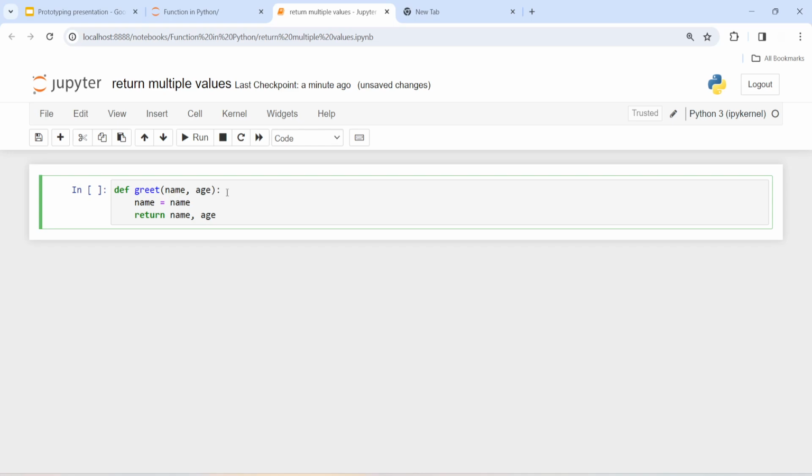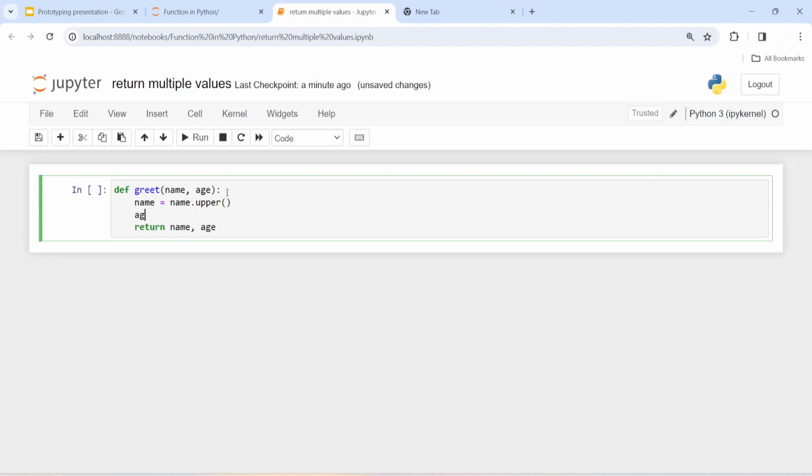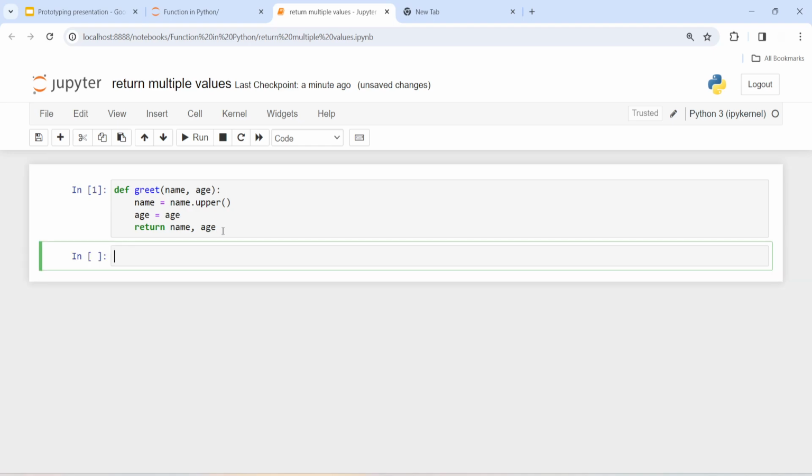So name dot upper, and then age will be age. Then it will return name and age as well. So let's execute it. Now call the function and pass values.